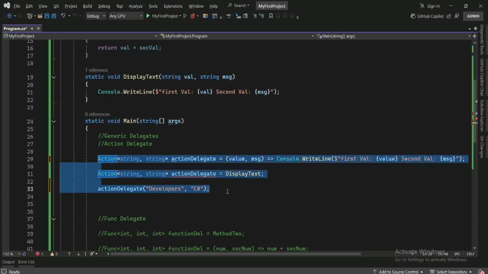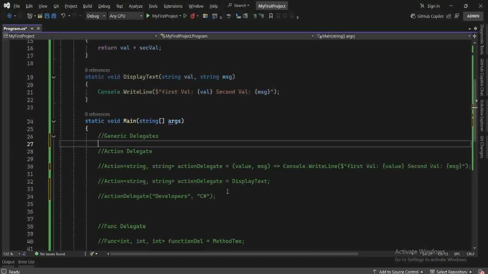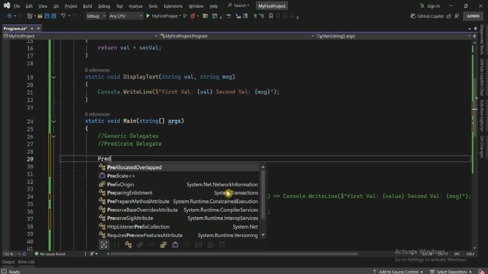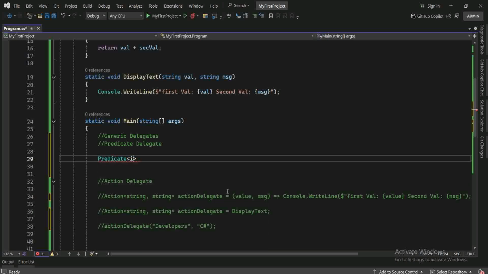and here we are doing some calculations. Now let's see the predicate delegate. Here we can give only one parameter, then provide some name, and then provide some parameters, then use the lambda expression, then we can do some calculations if we want to do. Here we can check whether the number is even or odd.